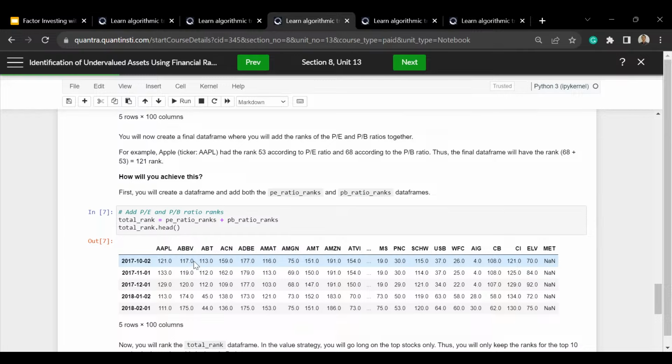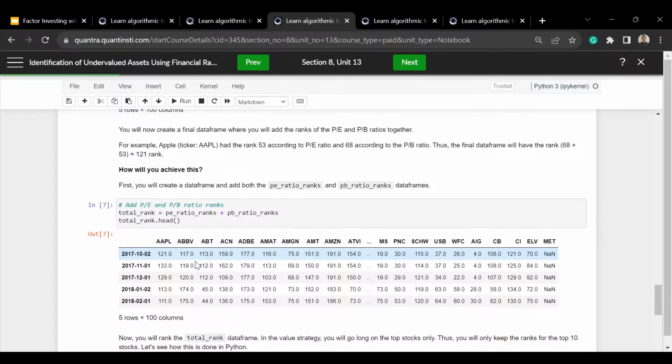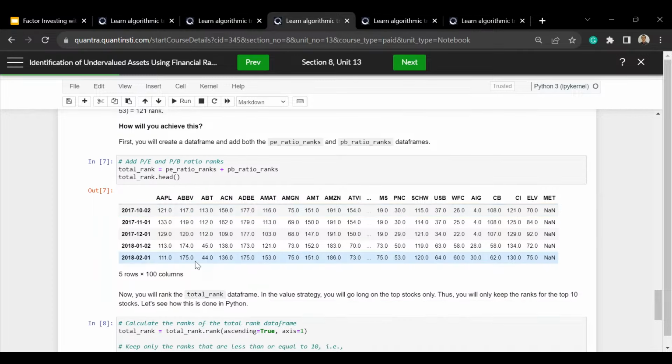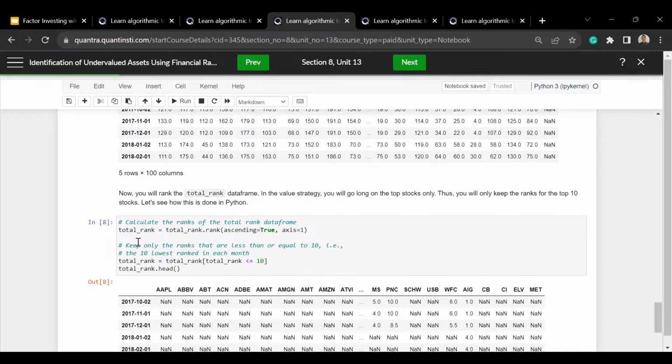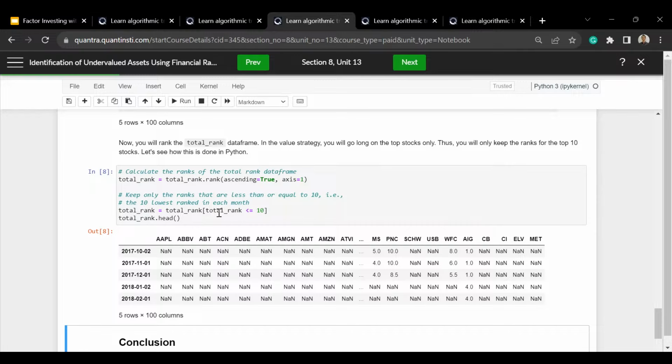Now that we have combined the ranks for both the PE ratio and PB ratio, we will move further and, to identify the undervalued asset using these ratios, you will rank this total rank data frame. And you'll only keep the ranks for the stocks which have a rank between 1 to 10. This is just to make our lives easier since we are going long on the top 10 stocks.